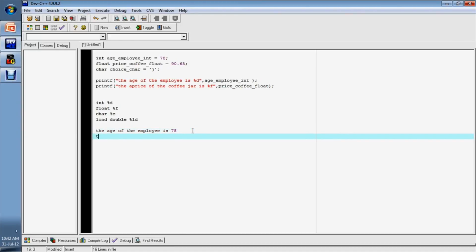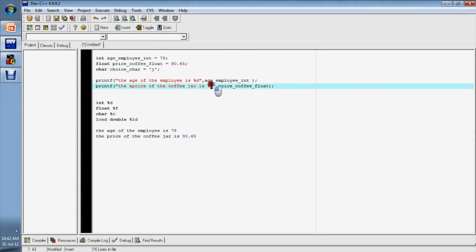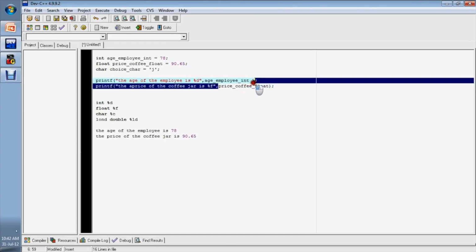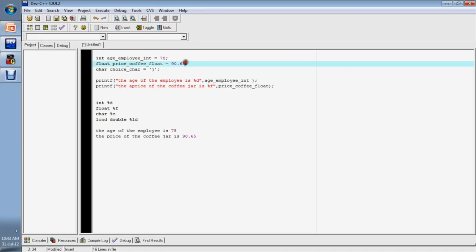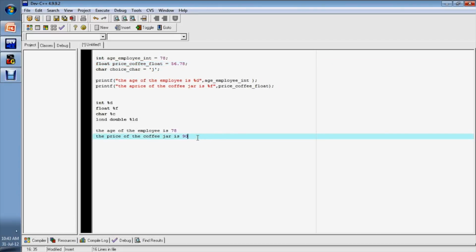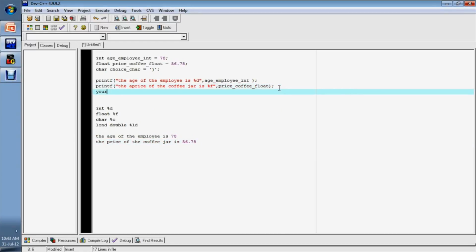Now the output of this statement will be like this. The price $90.65. This will display here the value of this variable. If you change the value here to 56.78, the output will be changed automatically like this. Your choice is.